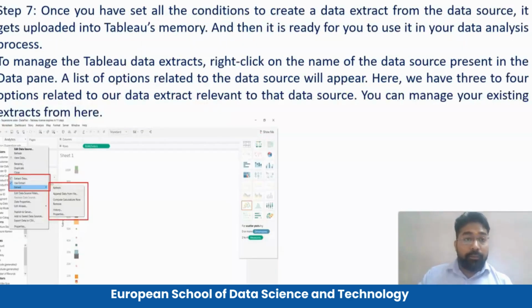So step 7: once you have finished all the filters and conditions to create the data extract, as I just discussed, you have to right click on the order data, and this particular drop down will come. You have to click on extract, and you can click on append data, history, remove, calculate now, and so on. Once you have set all the conditions to create a data extract from the data source, it gets uploaded in your Tableau memory, and then it is ready for use in your data analysis processes.